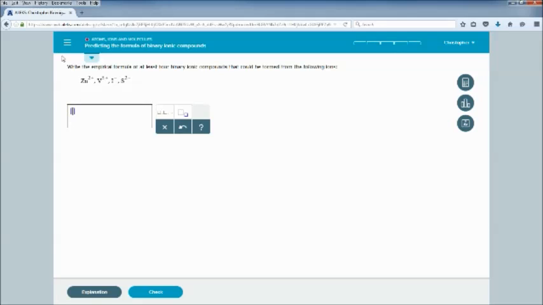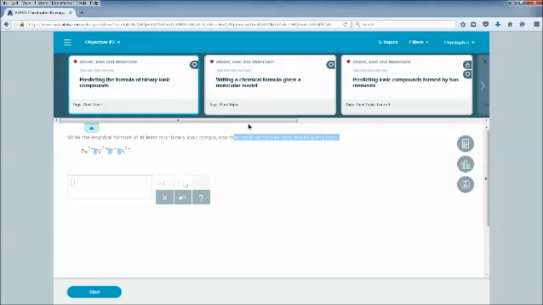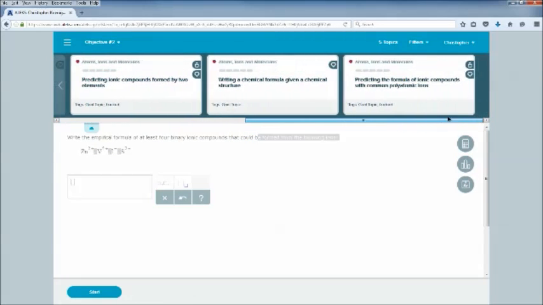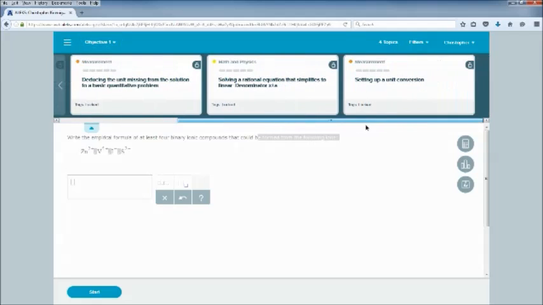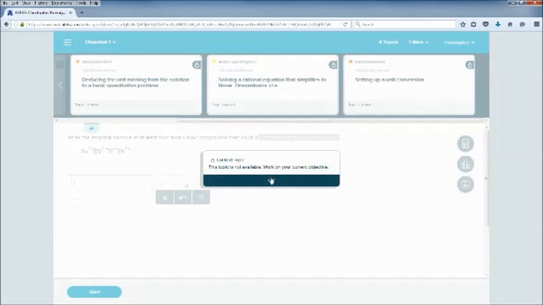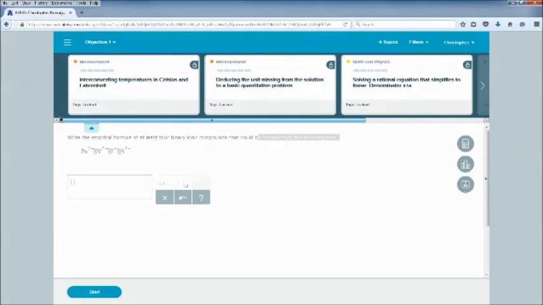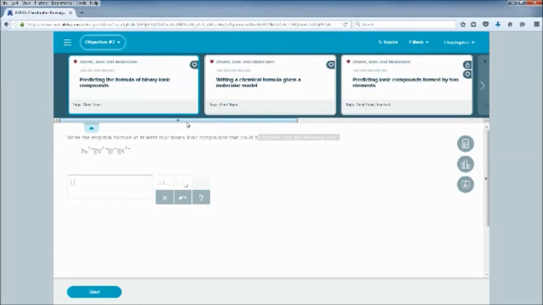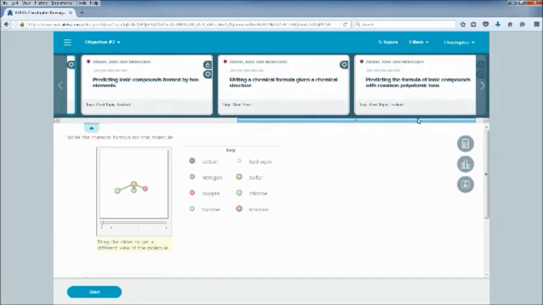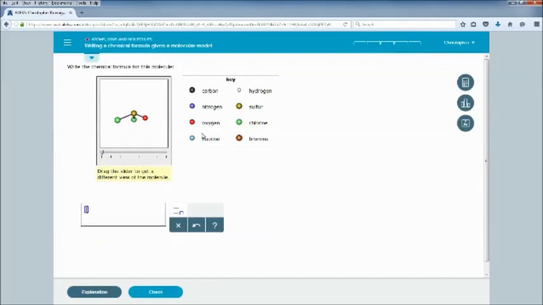So let's take a look. Maybe we can find one that's relatively straightforward. These ones all look relatively complicated, so I want to see if we can find one. Setting up a unit conversion. Oh, this topic is locked, so I need to complete some kind of prerequisite. So as you're going through, you can click on any one of these and choose it. So, the chemical formula for this molecule. I bet you we can move this around. Yeah, here we can move the molecule around.